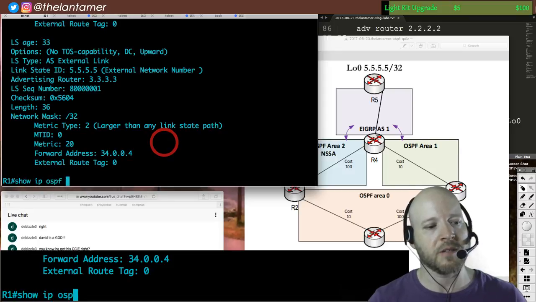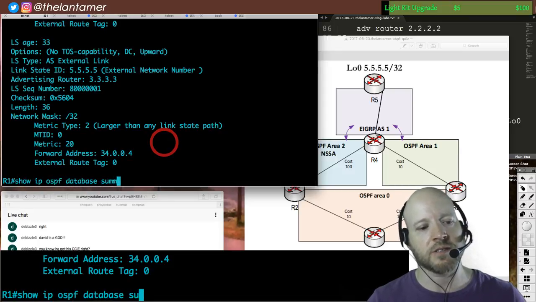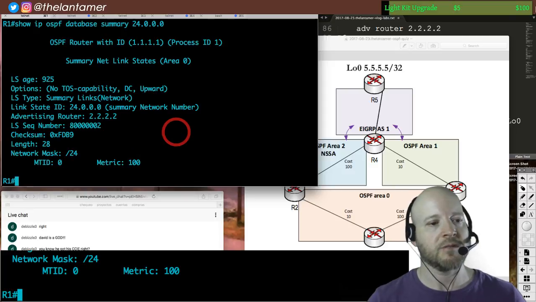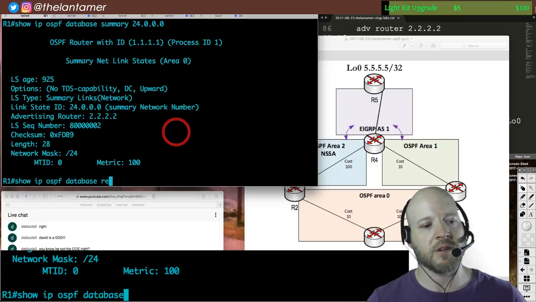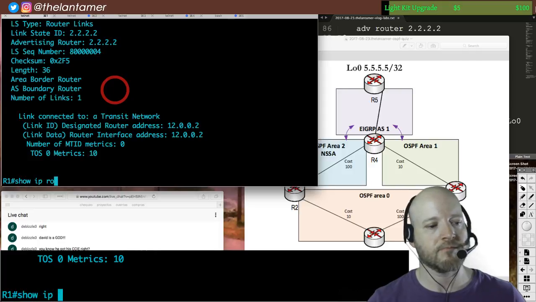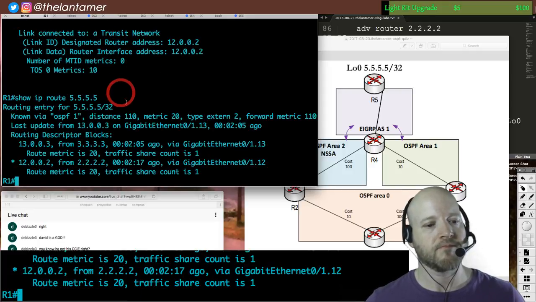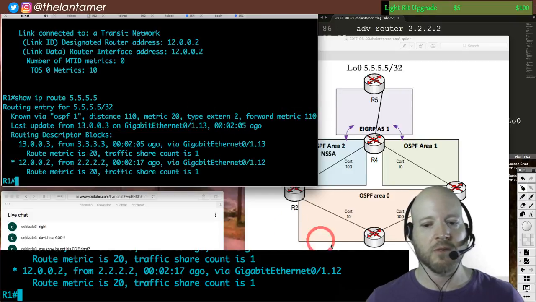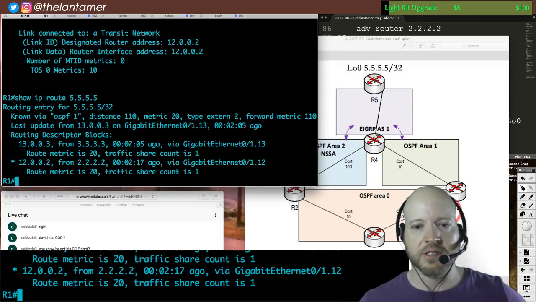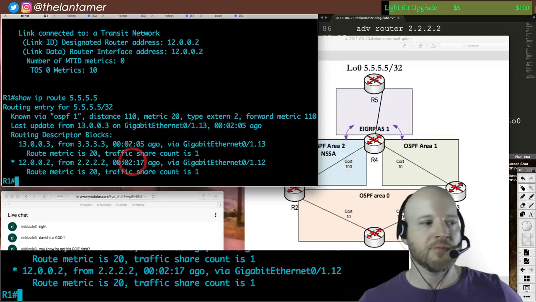Show IP OSPF database summary. Yeah, advertising router 2. So then we do show IP OSPF database router. And that's how we calculate the metric. And in both cases, it's 20 with a forward metric of 110. Yeah, and in this case, this is interesting. And this is more of what we want, right?